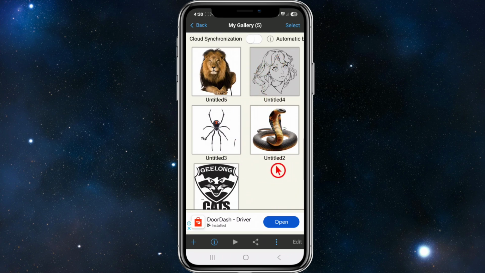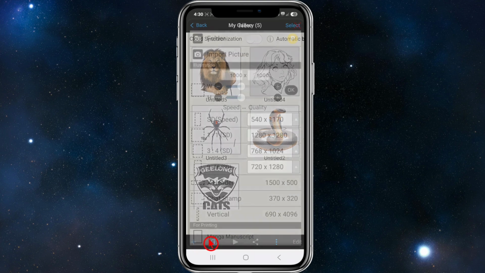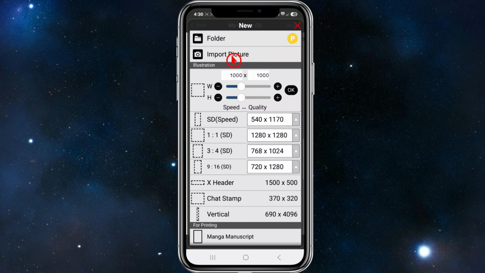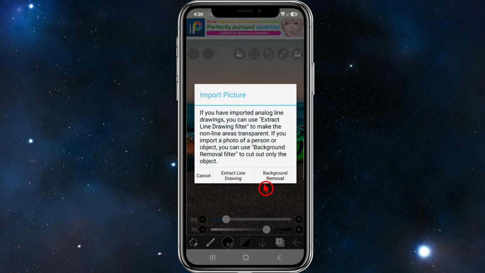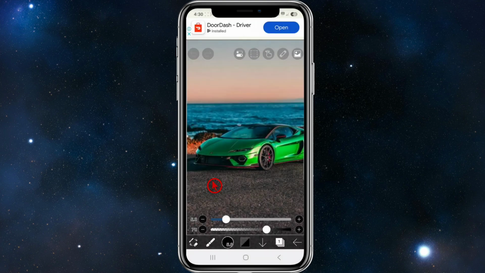So now to upload an image, we need to, on the bottom of the page, click on the plus icon. And then we need to click on import picture. And now go ahead and choose a photo you'd like to import to start working on. And then it will say here import picture. If you have imported analog line drawings, you can use extract line drawing filter to make the non-line areas transparent. If you import a photo of a person or object, you can use background remover filter to cut out only the object. So you can do the background removal, extract line drawing or cancel. I'm just going to click on cancel.